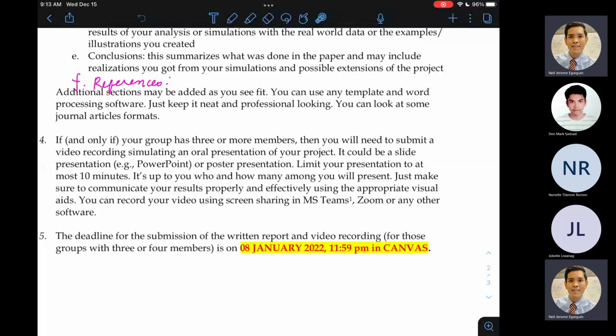Better kung gagawin nyo na yung pagbabasa ng method, simulan nyo na yung pagbabasa during the holiday break. Kung medyo nagpapababa kayo ng kinain during the Noche Buena or Buena Noche, basahin nyo yung method, tapos you reconvene first week of January, assign people who will do the write-up, assign people who will do the PowerPoint presentation, and then mag-decide kayo kung kailan kayo magre-record.